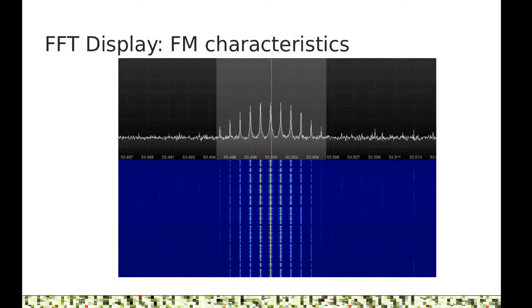So that's a 1 kilohertz tone. That's what it would look like on your FFT for FM. If you're transmitting more than just a 1 kilohertz tone, if there's actually something going on there, it'll be more filled in than that. But you'll see that later today.